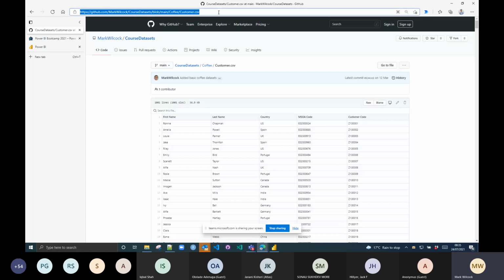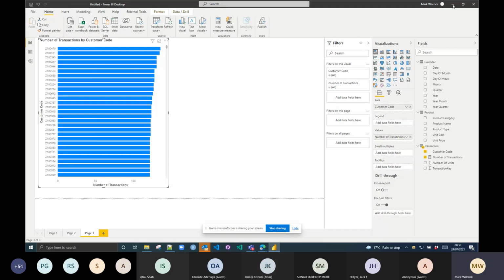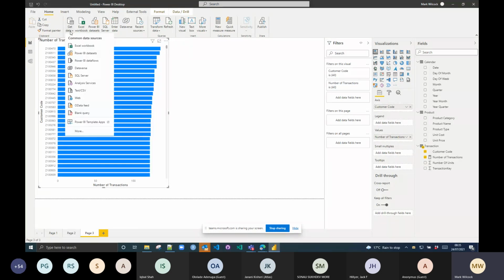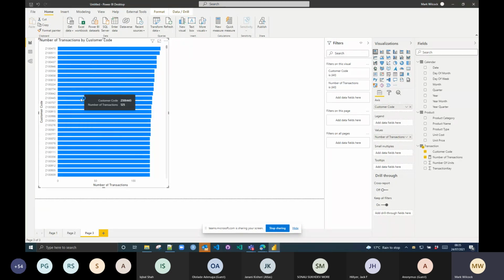So again, what we're going to do is grab our 1,000 customers, the link, and of course, we're going to rinse and repeat as we've done before. We're going to bring that data in. I'll click on the URL, bring that data in, and we'll have a quick look at it.